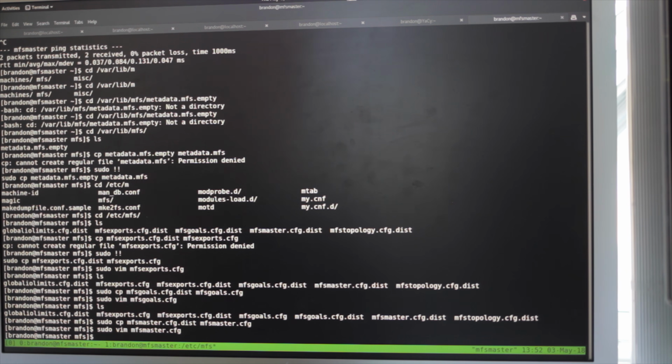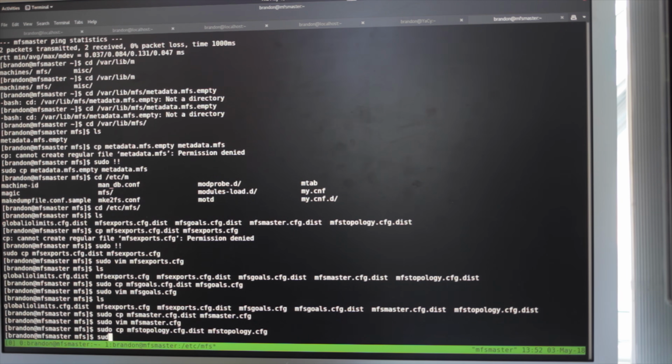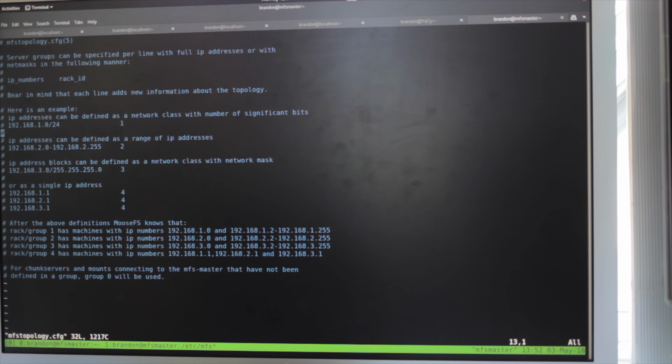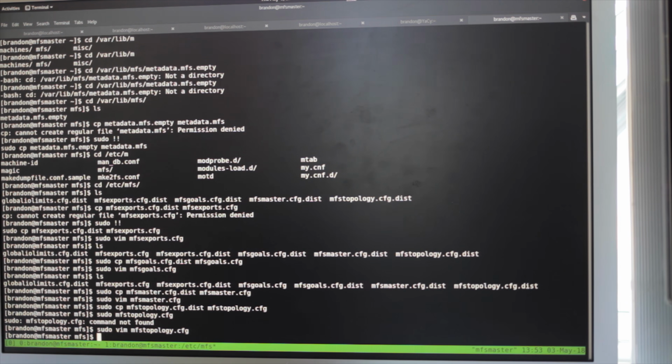And then we're going to do mfstopology, so sudo cp mfstopology.cfg.dist to mfstopology.cfg, and then we're going to edit this guy. So this manages which IPs can do what. You don't really need to use it for a basic setup.